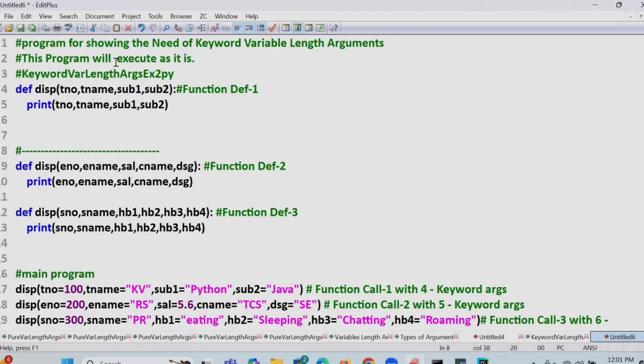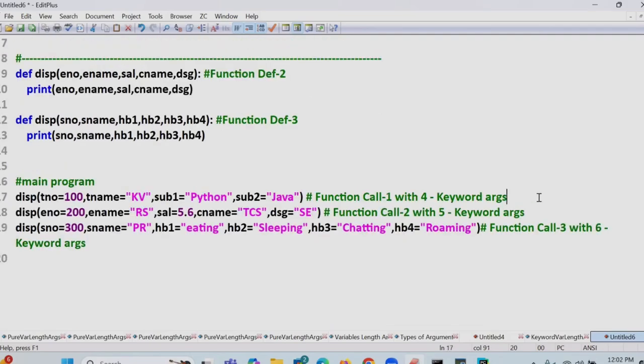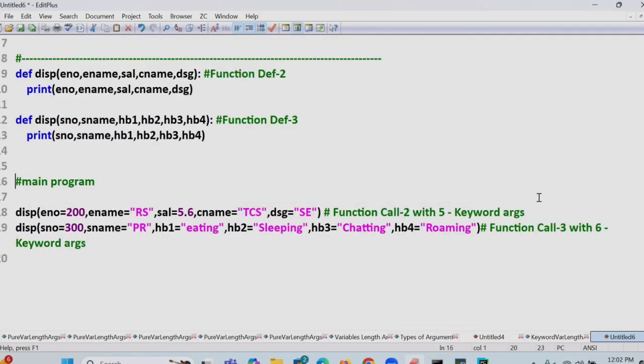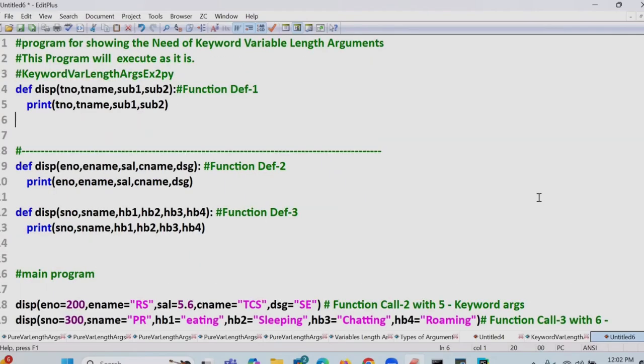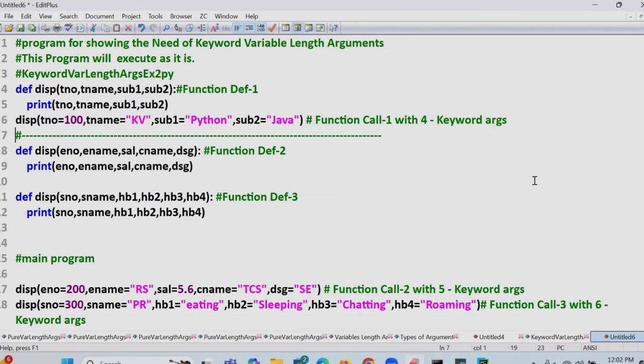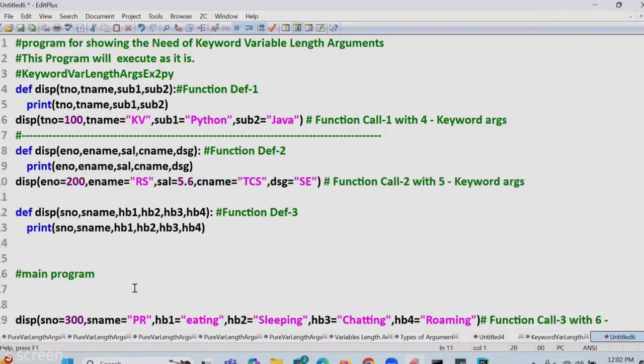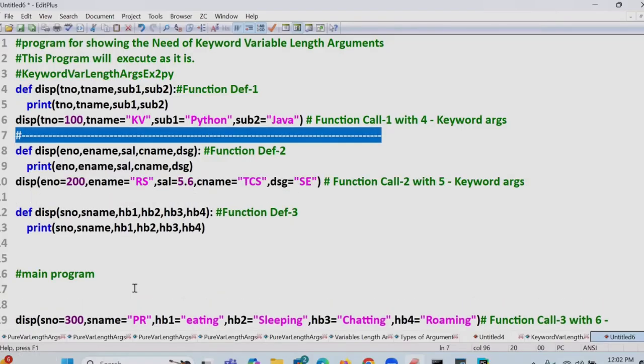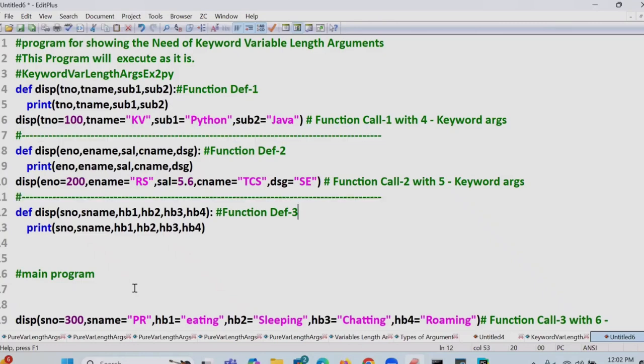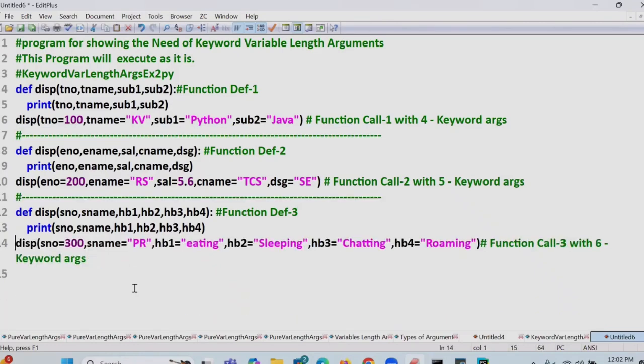Here I am going to say, this place, I will copy. This I will write. Here I will paste it. Defining and calling. This is also defining and calling. Defining and calling.